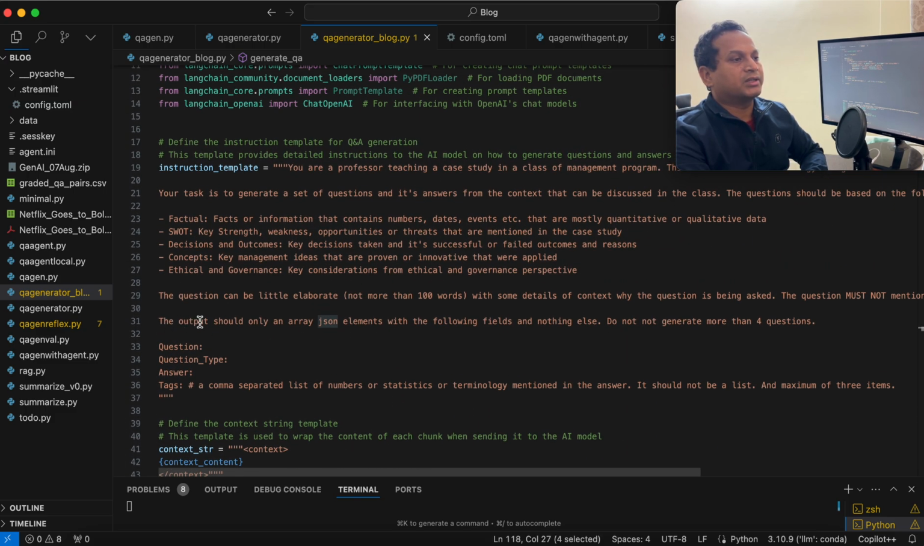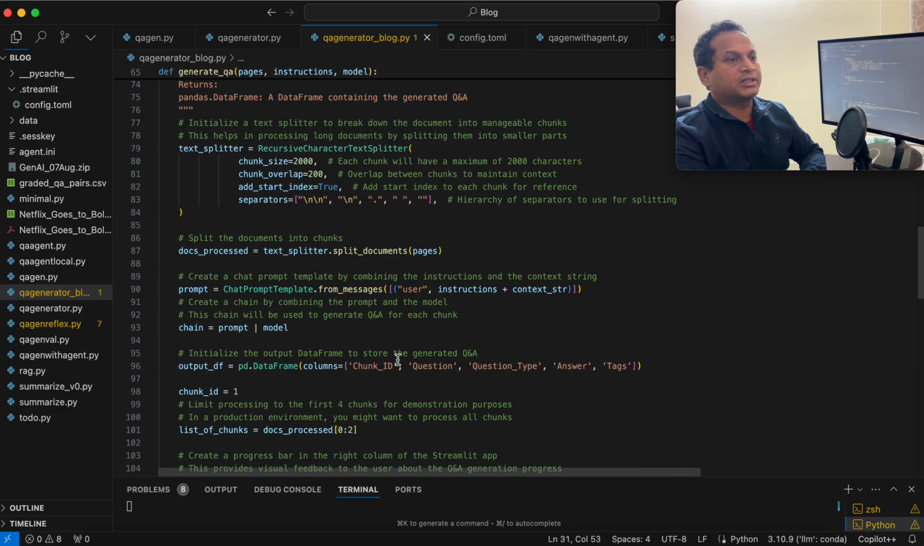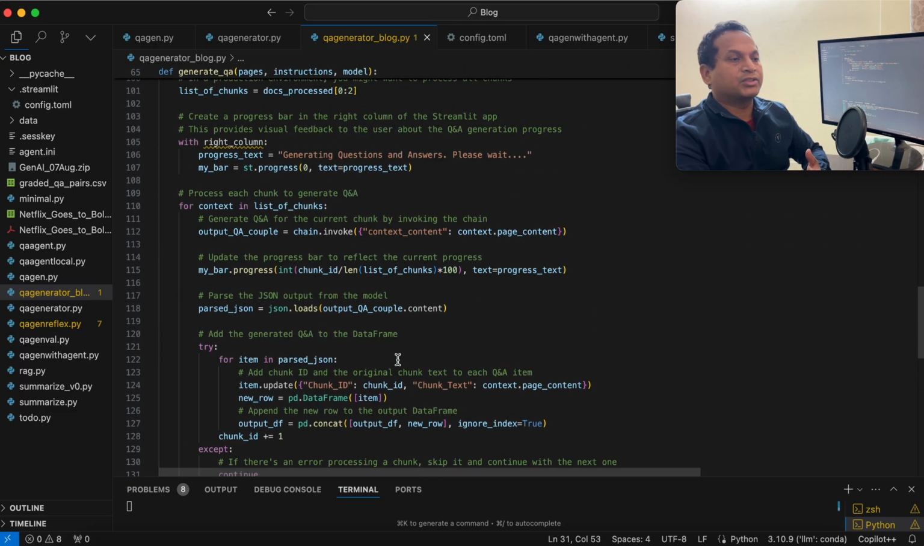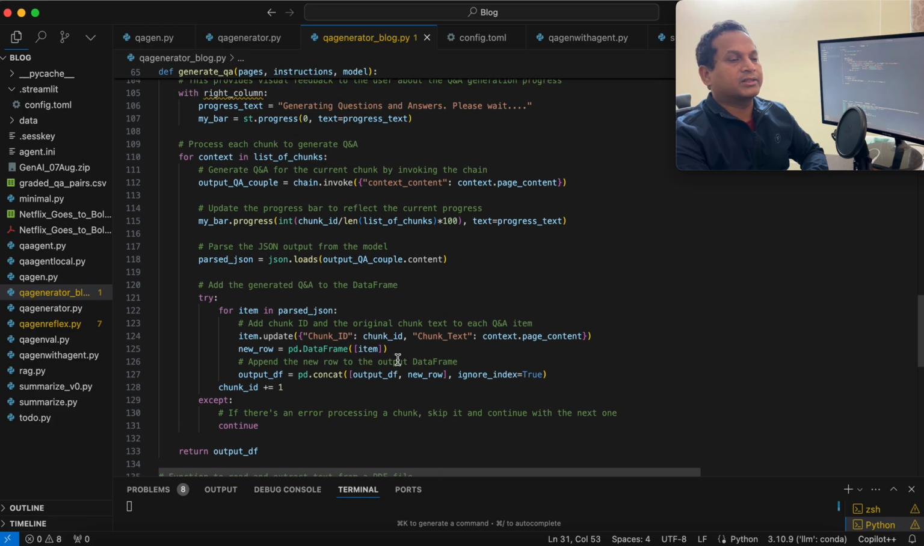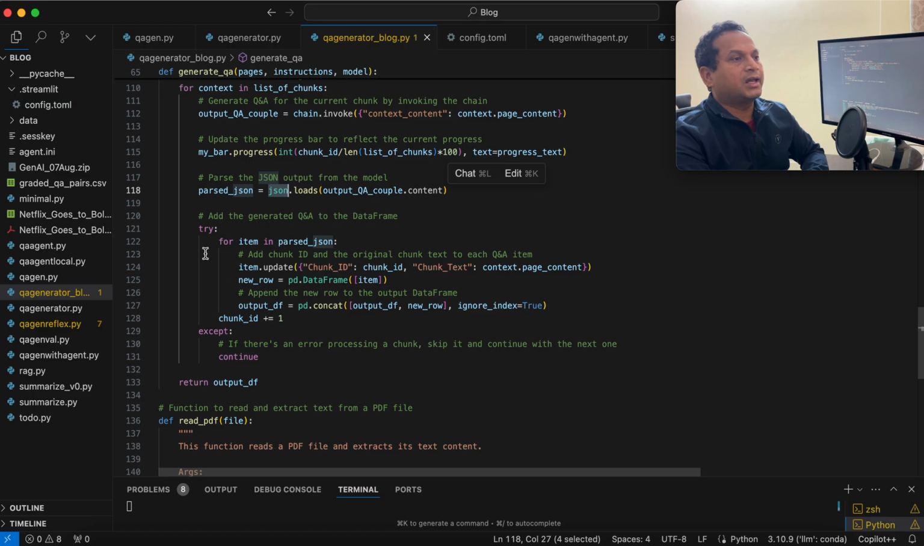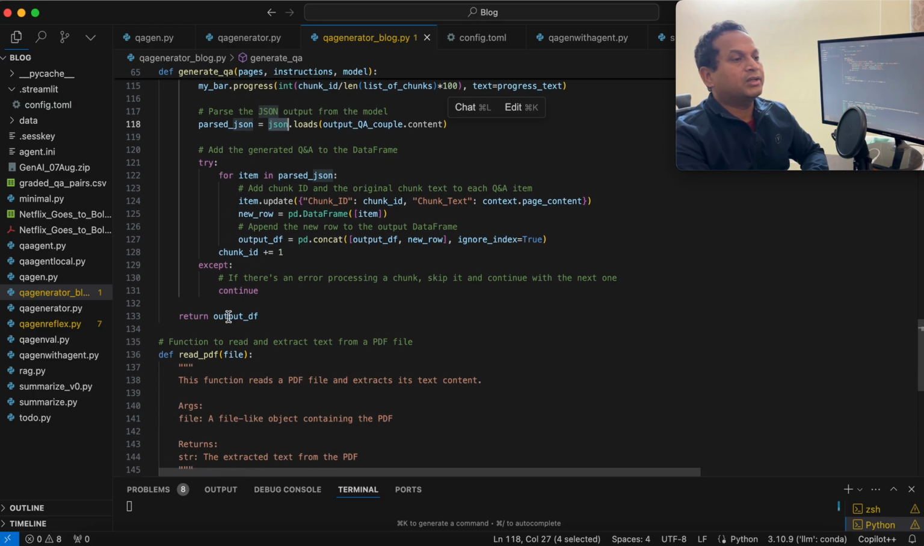because that's what the instruction says. The output should be an array of JSON elements with the following fields and nothing else. In future, we will explore how to provide a JSON schema to strictly enforce it. But I think OpenAI is good enough to just take the instruction and return JSON format. So we iterate through the JSON and update the pandas data frame, inserting those questions and answers. Once we go through all the chunks, the final data frame is returned to the UI to create the tabs and the download button.